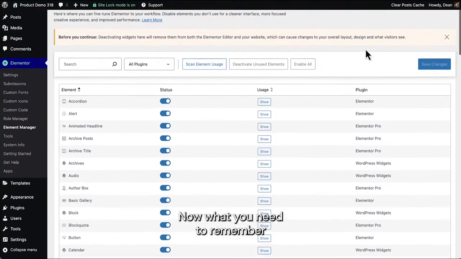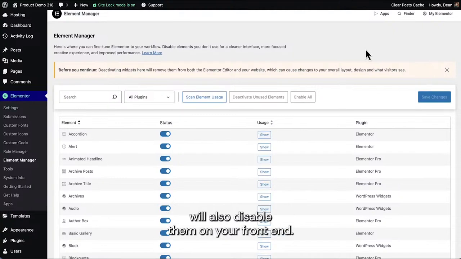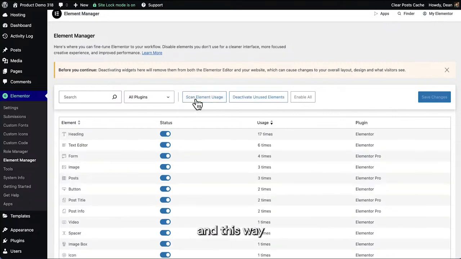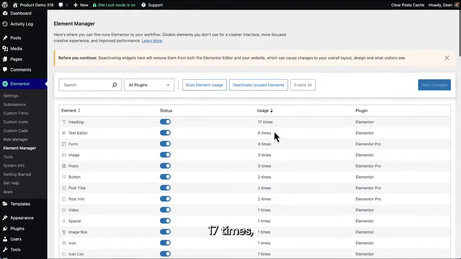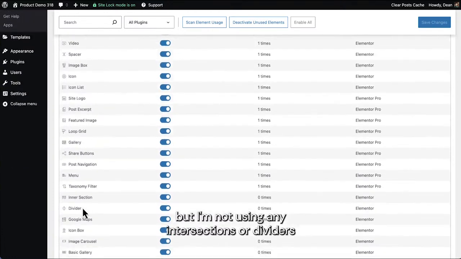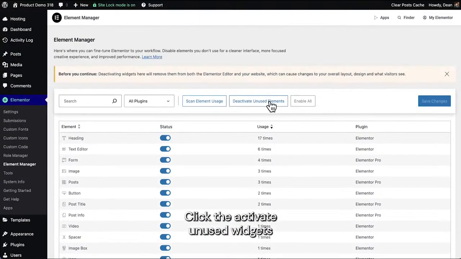Now, what you need to remember is that disabling widgets on your backend will also disable them on your frontend. So if you disable the heading widget, for example, this will erase all of the headings from your website's frontend. So I really recommend using the scan element usage, and this way you'll know exactly which elements you're using and how many times. So I'm using the heading widget 17 times, but I'm not using any intersections or dividers, or the Google Maps widget, for example. Click the Activate Unused Widgets and click Save Changes.